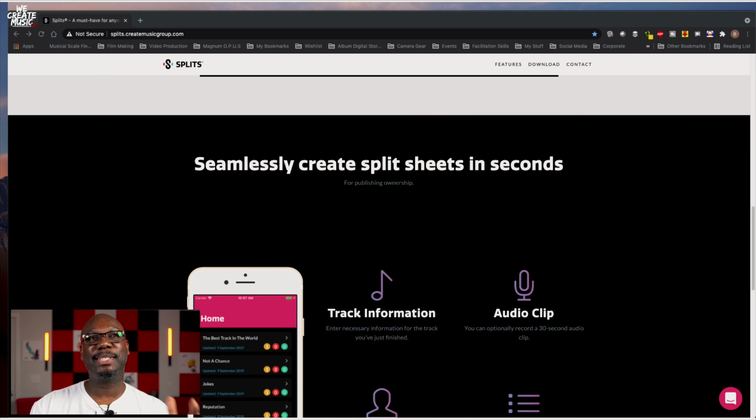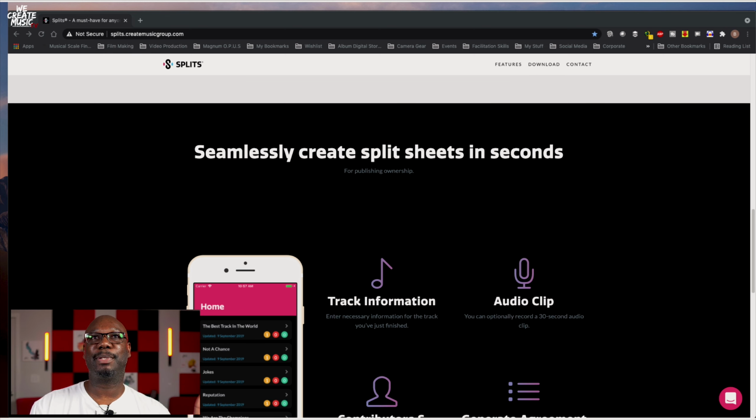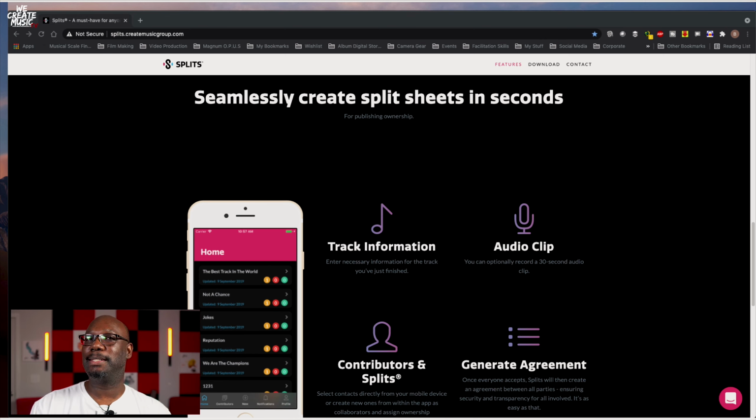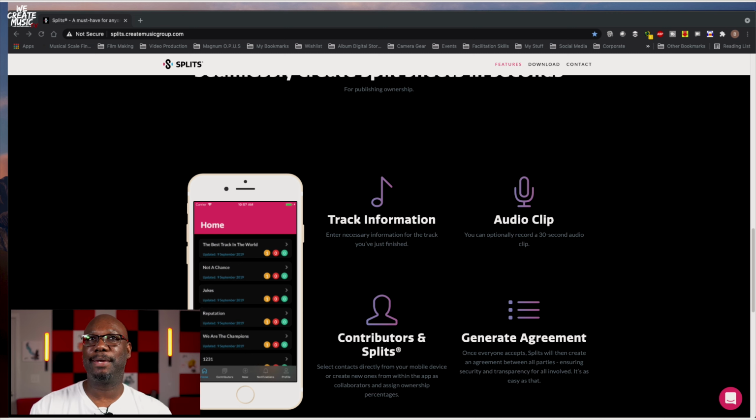But anyway, so once again, the app helps you to seamlessly create split sheets in seconds, right? There's things that you can do in here, such as you can track information by entering necessary information for the track that you've just finished. Who was the composer? Who was the lyricist? Who was the producer? Who contributed how much to the actual song itself?